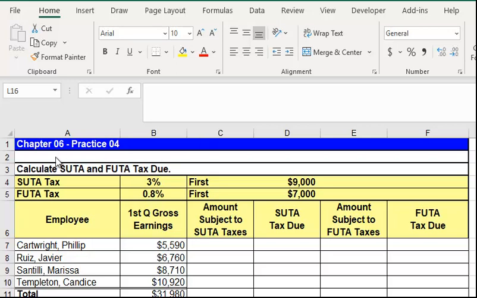Hello, let's examine Chapter 6, Practice 4, where we will be examining two types of taxes, the pseudotax and the feudotax. Let's look at Philip Cartwright. He has earnings of $5,590 for first quarter earnings. He is going to be taxed.